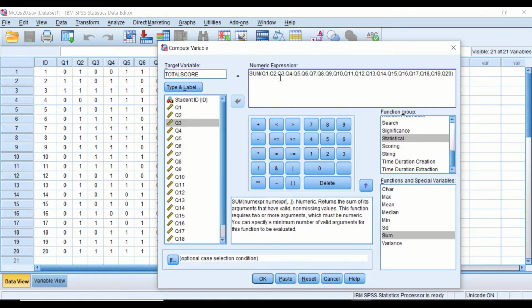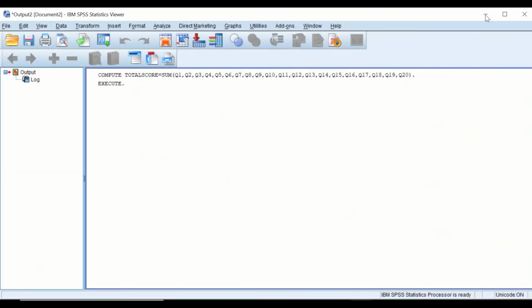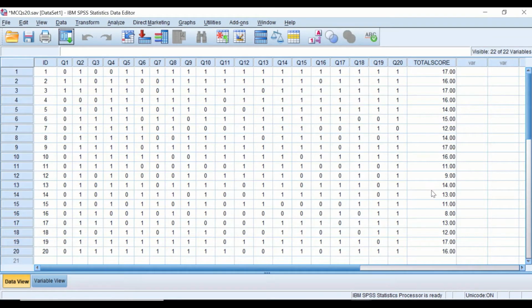So all the 20 variables have been placed in between the brackets separated by a comma, and this will instruct the software to add all the values for each individual student, to add them up together and generate a new variable called total score. If we click on OK, again we'll see here that a new variable is generated called total score that has in it the overall mark achieved by each individual student.